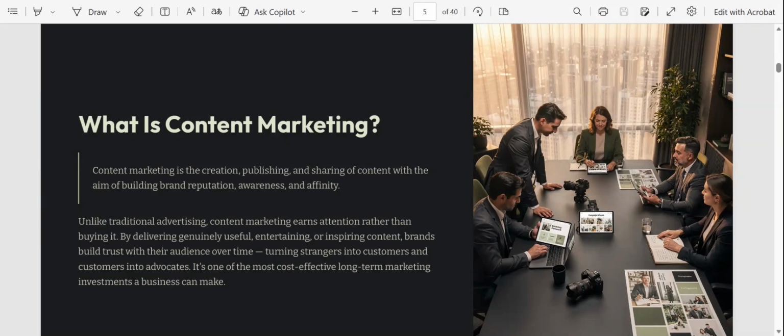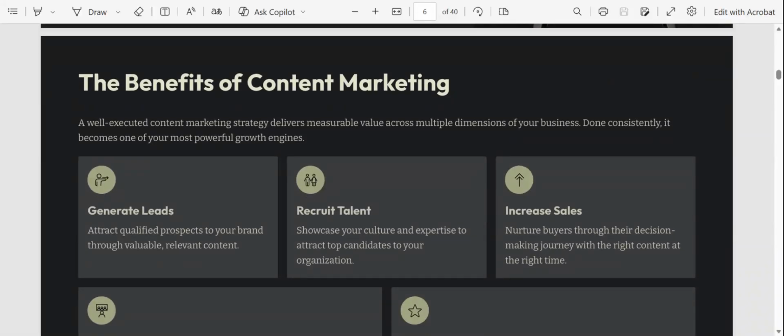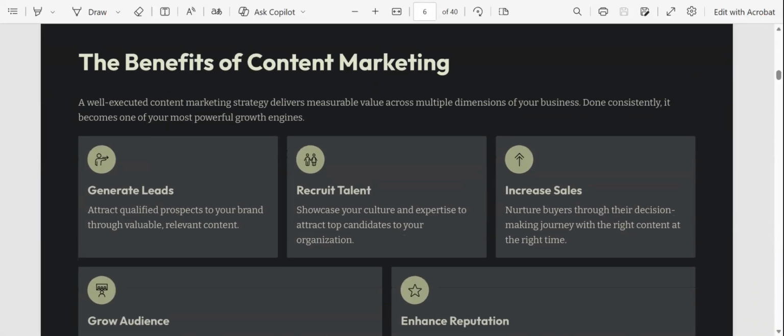You see the steps. These people are strangers to our brand, but with our content, we have been able to build trust. You understand? And it's one of the most cost-effective long-term marketing investments a business can make. You have to invest in your content marketing. You have to ensure that you are bringing out valuable and relevant content to your audience every day, every week, and every month. And the next thing we have to talk about is the benefits of content marketing.